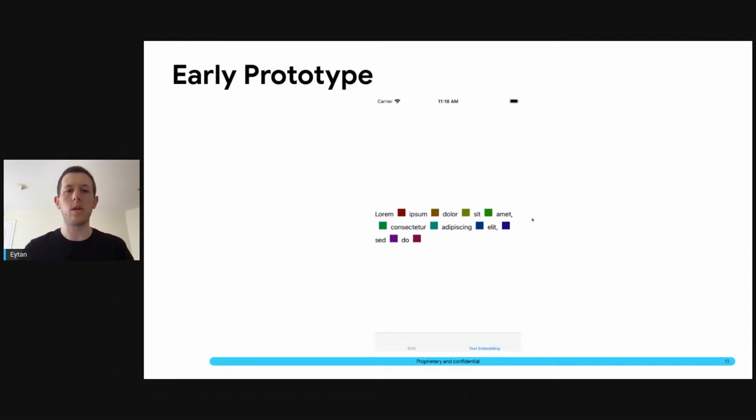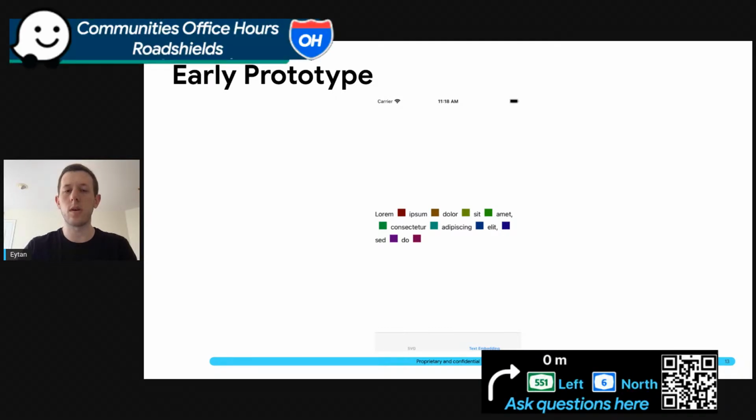So like any project, we started out with a very simple prototype to test out what's possible and to see if we had any limitations. So this was our first proof of concept, actually. And the goal of this was to just test out if we could insert images in line with text and see what's the best way of doing it.